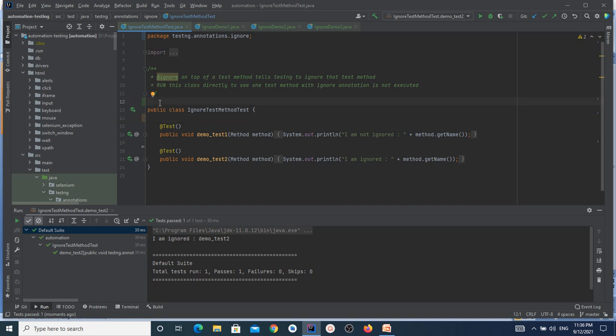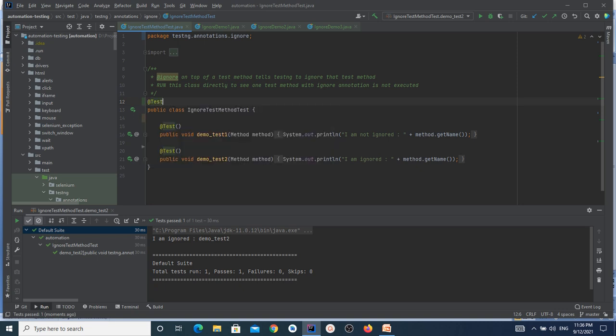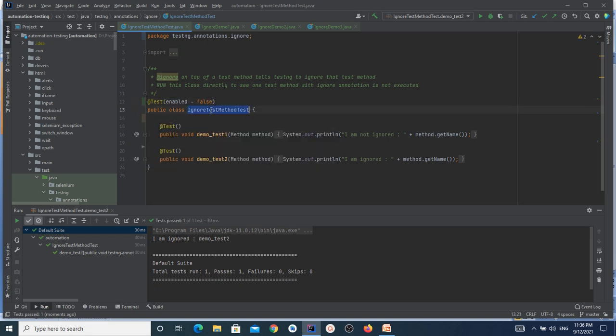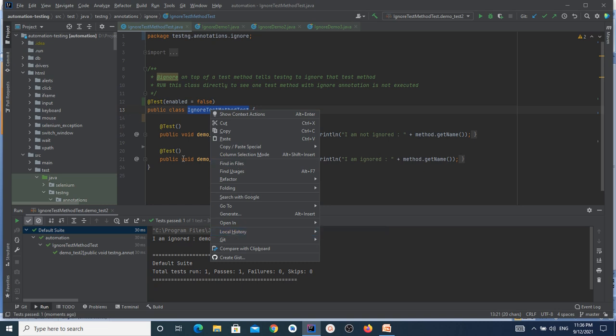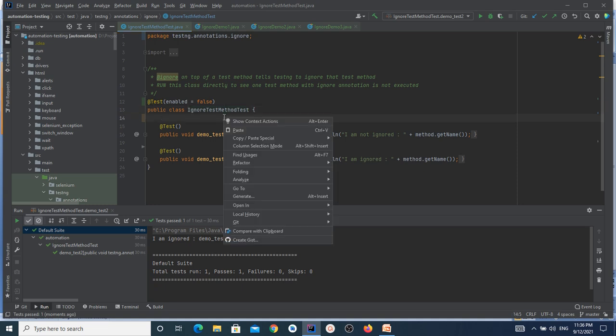We also know that we can use @Test(enabled = false) at class level. So if I try to run this particular class, I don't have any option to run it. Why? Because we made the entire test class disabled, meaning TestNG will not allow any of the test methods of this particular class to run. That's why we don't see any option over there.